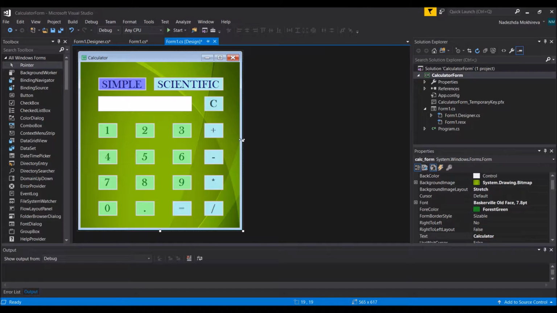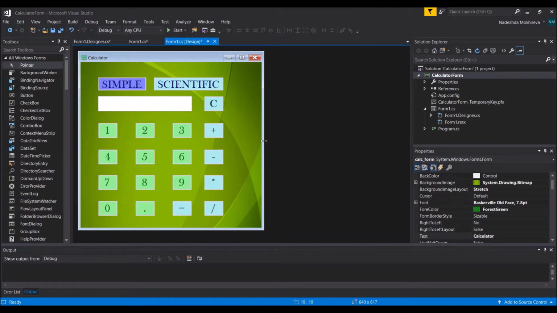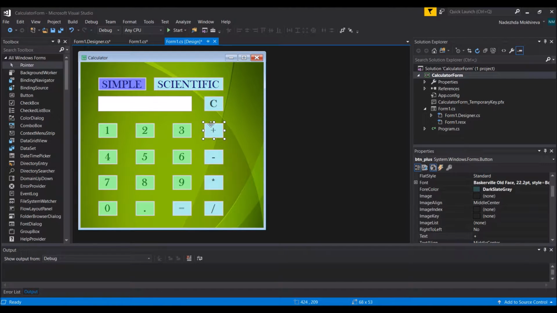So let's create the scientific mode view. Make the form wider and copy the plus button. Like with other operations buttons, we'll change the text and the name. For this video, I've chosen to use %, square root, square, and raising to an exponent functions, but the idea is the same for whatever you decide to choose. Let's move our controls a little and get to work on the buttons.